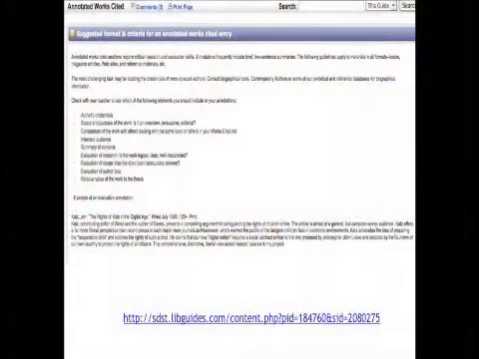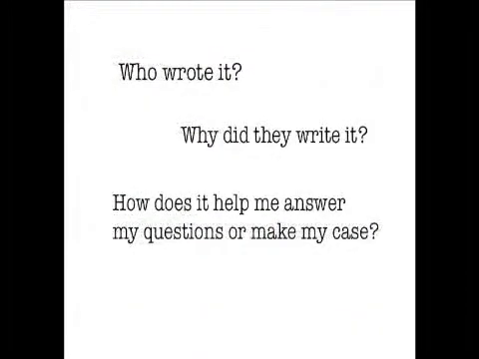But on the elementary level, ask them 3 questions. Who wrote it? And by who, I mean not just the name. Who is this person? Why did they write it? Is there an agenda? Is there a bias? And how does it help me answer my question or make my case? Work for the teacher. The annotation form is on EasyBib, it's in NoodleBib, it's everywhere, that little box. Just have them go that extra step. The crap will be eliminated.